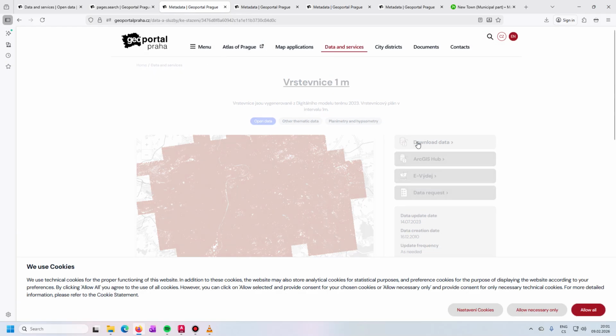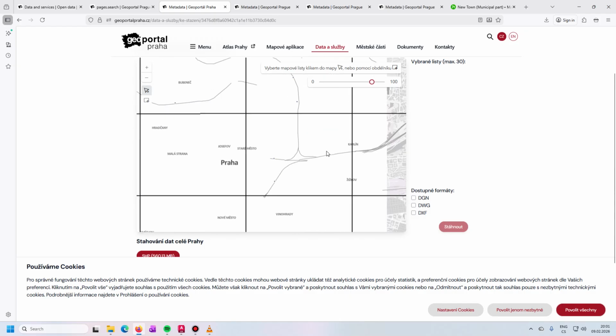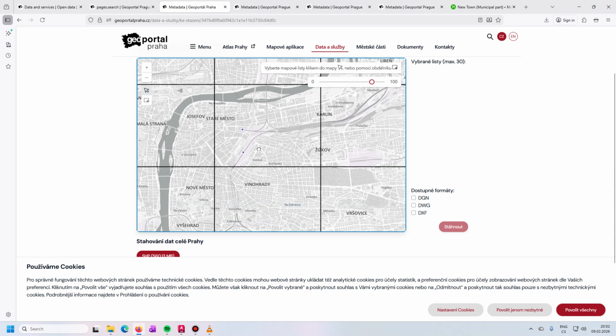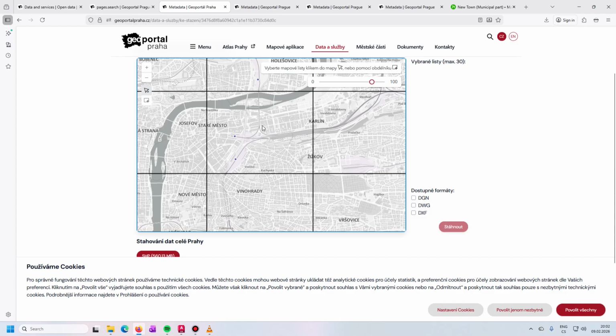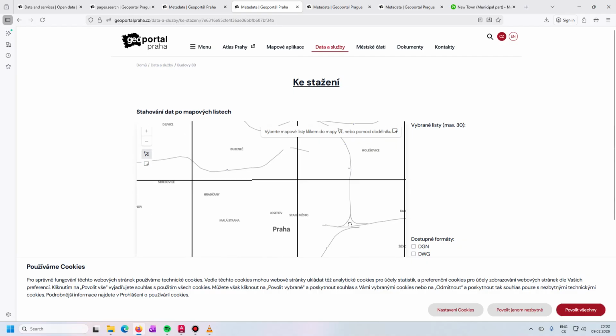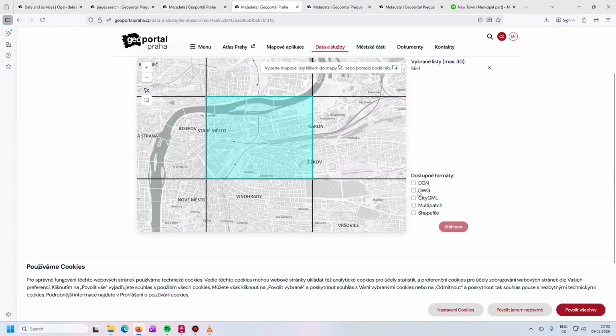So we just click to download data. When we want to download the control lines, we zoom in. And let's say I want to download this part of Prague, which means something between Staré Město, Karlín, and Nové Město is even there. So I select this rectangle and select DWG. Then I go for buildings 3D. I try to find the same rectangle, this one. I select DWG again and download.